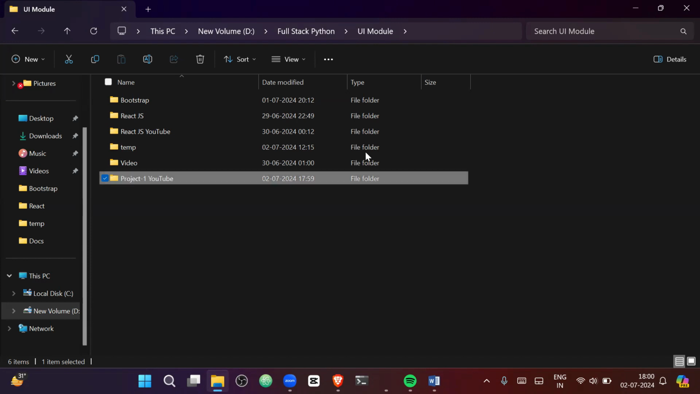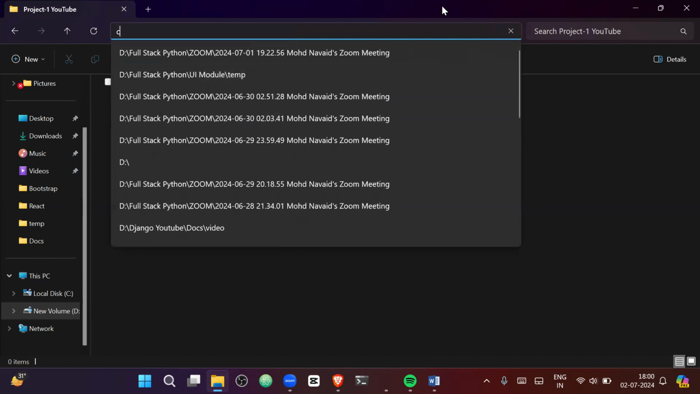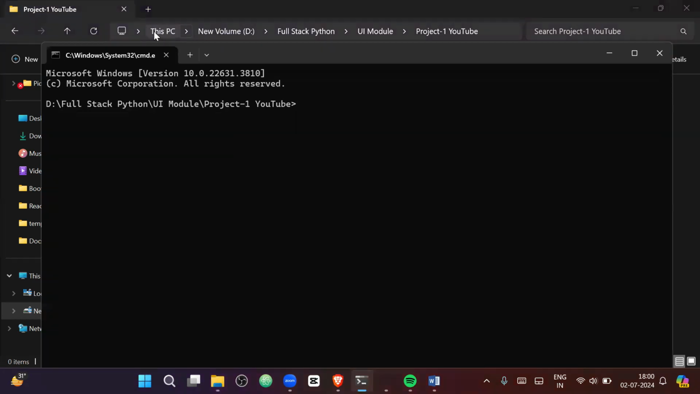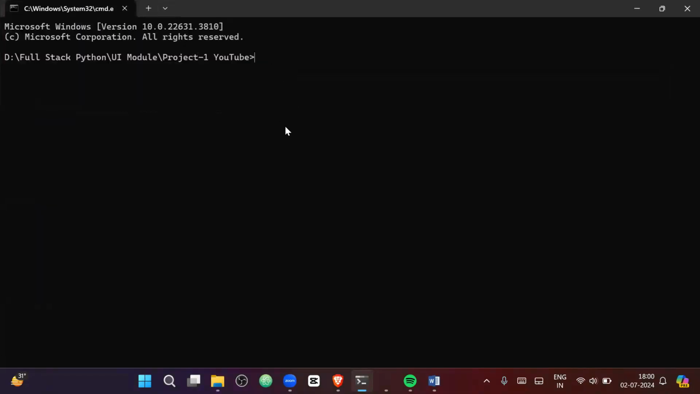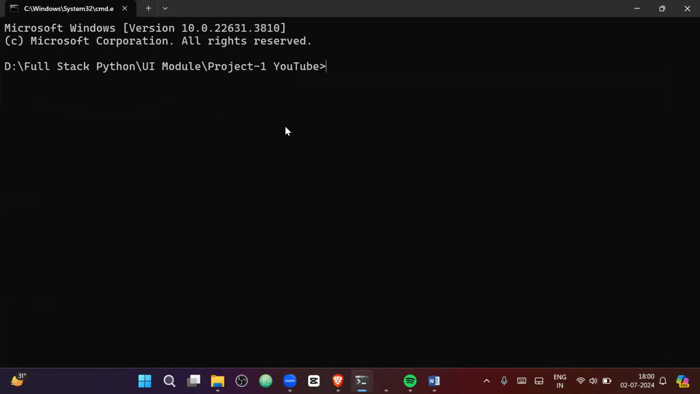Right? So we are going to create a simple project. Once you have created the folder, now open this folder location in CMD. So simply I will write here CMD, and automatically it will open in CMD, right? Once it is open, now we will write the command. Please try to remember these commands.